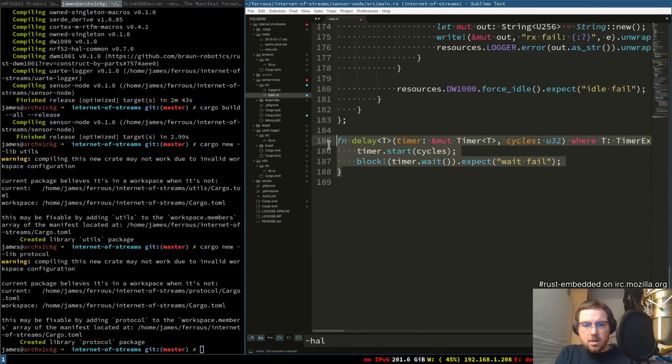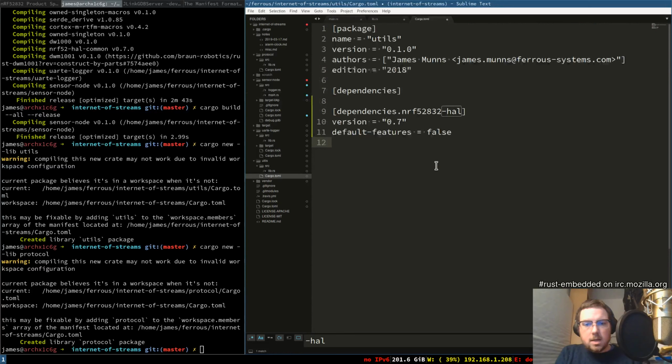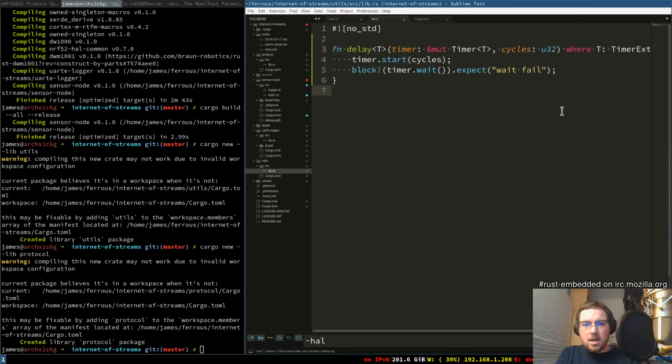So let's go to the UART logger toml. It's going to need the same dependencies because it's going to depend on some NRF specific stuff. It might even require some embedded HAL stuff. So let's do this, and it's not going to work. But where do we pull in timer and timer ext? Timer ext and non-block I'm definitely going to need.